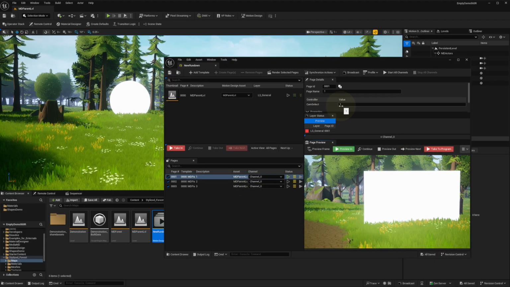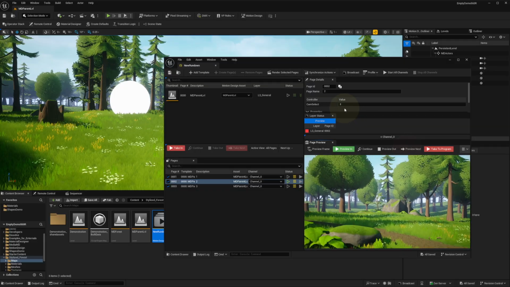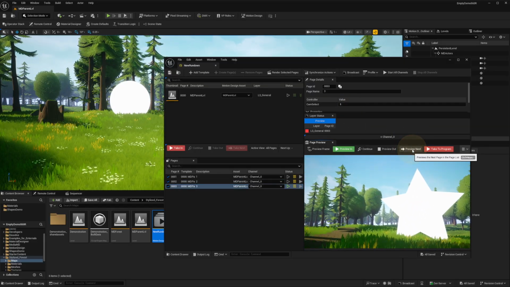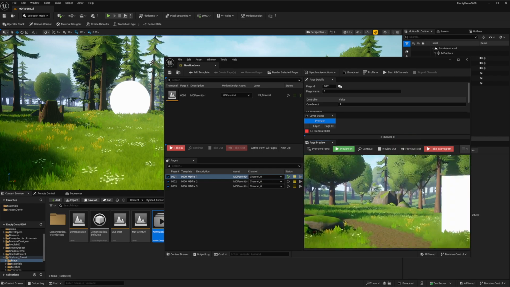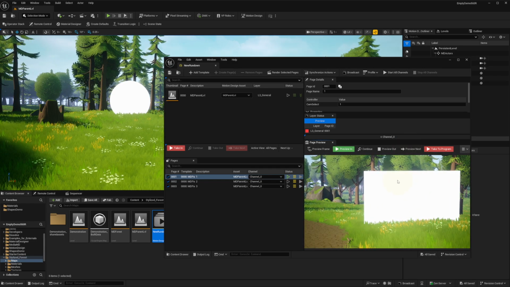So here I've got a camera select and I've got camera 1 and camera 2 and camera 3, and you can absolutely do this in Rundown and in Motion Design. So let's take a look. It's actually pretty easy to set up.